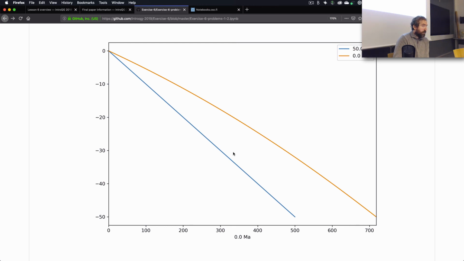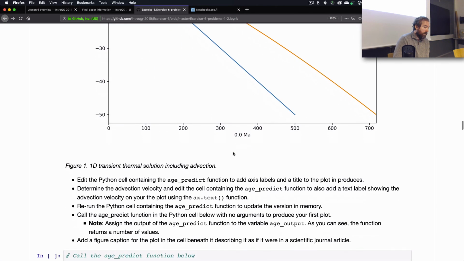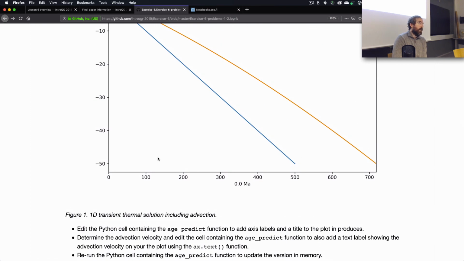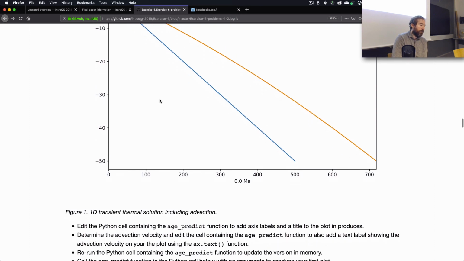So if you run the code, it produces this plot already, so you don't even have to worry about making any changes to that. But you do have to go here, and the first step is to add some axis labels, add a title, and then also add some text on the plot that shows what the rate of advection is, or what the uplift rate would be in the code.